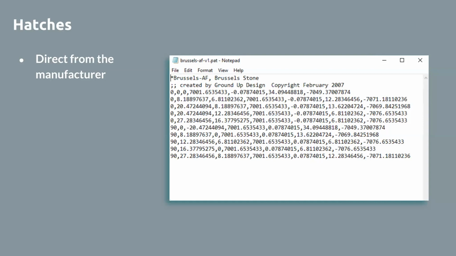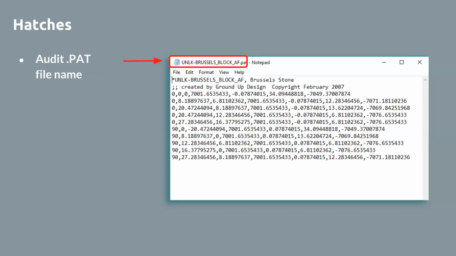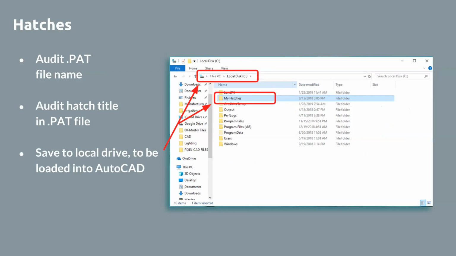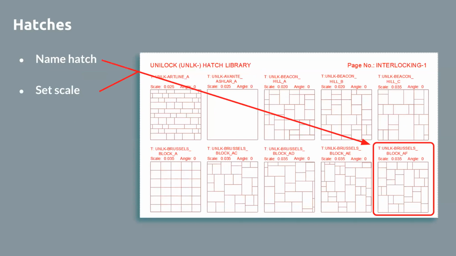So when we get one of these from the manufacturer, we audit the name of the file. We also audit the title written within the file. And the reason we do that, even though it seems small, is just because when they're coded into the back end in our database, everything needs to be named exactly the same. So we save them into our local drive because that's where they need to be before they're loaded into the AutoCAD hatch tool. And that's before we can even save them into Land Effects. And then we get them placed into a bit of a master file, renaming the hatch again like we did previously, making sure it's exactly the same, setting the default scale, which the pattern will then eventually come in at when it's added to a project.